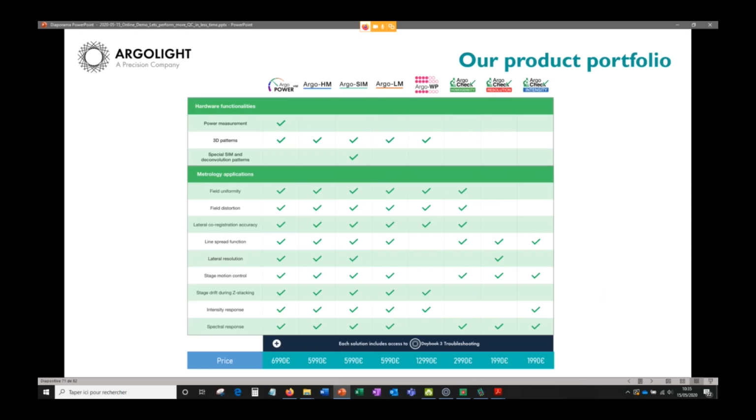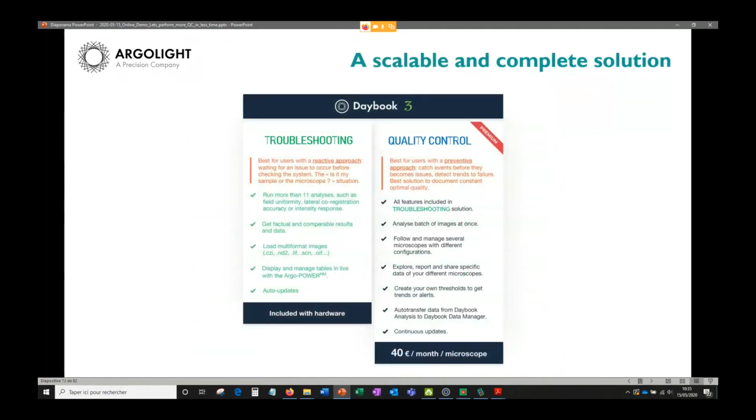And in this price, we have the Daybook Troubleshooting, in other words, the Daybook analysis that is included, the lifetime warranty on the slide, and all the features that you can have in Daybook analysis. The other part of the software, so Quality Control, that embeds the batch analysis, the file watcher, and the Daybook data manager, is proposed at 40 euros per month per microscope.